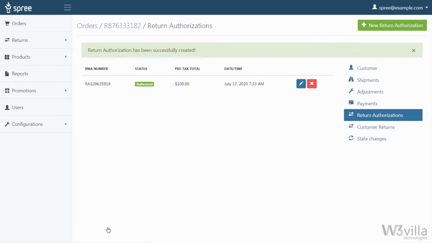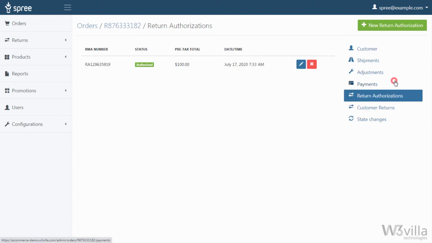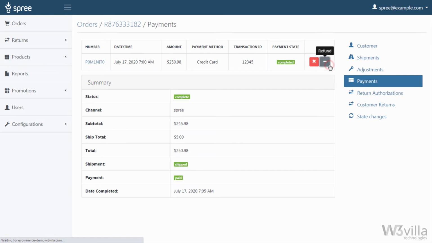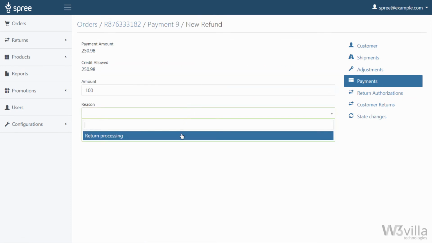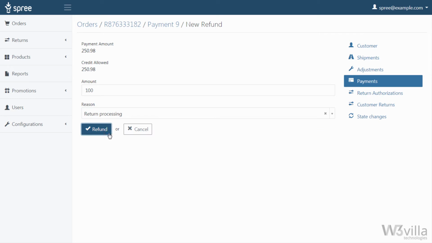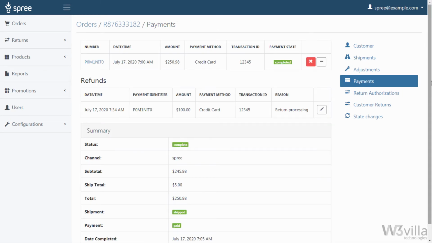Since the product has been returned, you need to refund the amount paid. To do this, go back to the Payments tab. Click on Refund on the right-hand side. Add a reason and click Refund. And the amount will be refunded to the customer. The refund details are also reflected here as well.